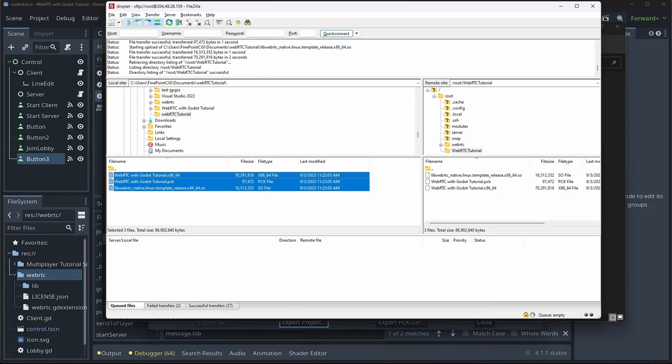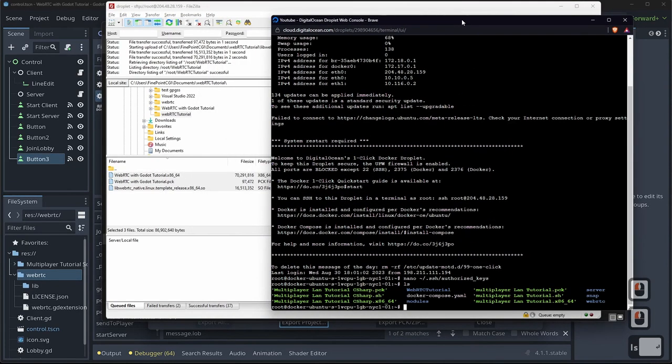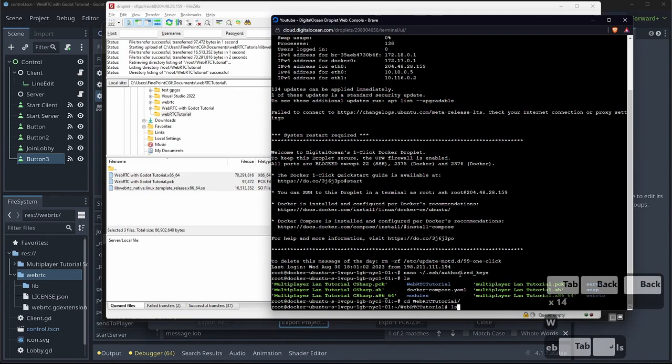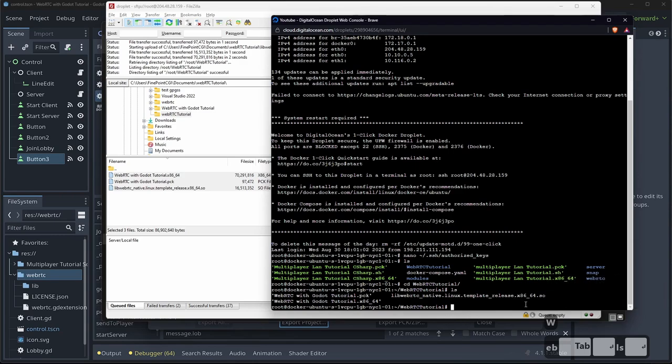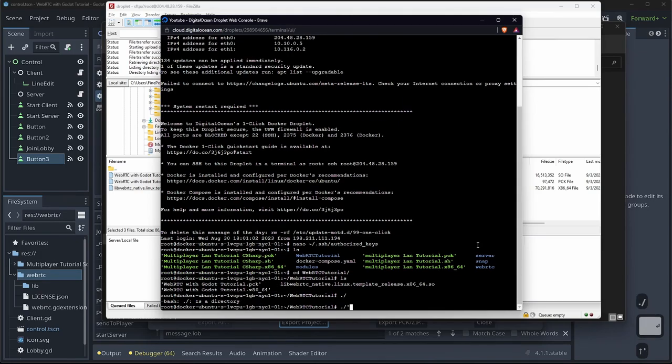Now, what we'll do next is we'll open up our console here. I'm going to hit ls to list all of the directories, and you'll see that we have a WebRTC tutorial right here. So I'm going to type cd WebRTC tutorial, ls, and you'll see that we have our files right here. So now all we have to do is type ./ quote WebRTC with Godot tutorial dot x86-64, and we'll hit enter.